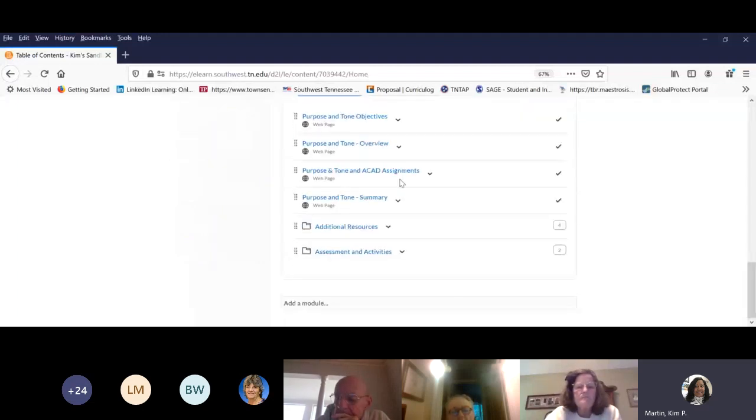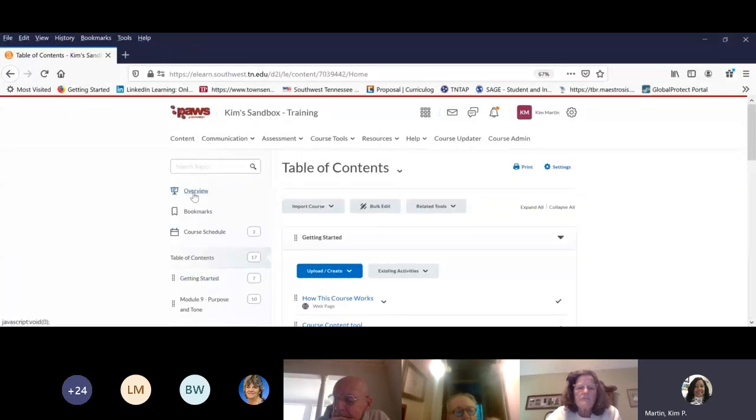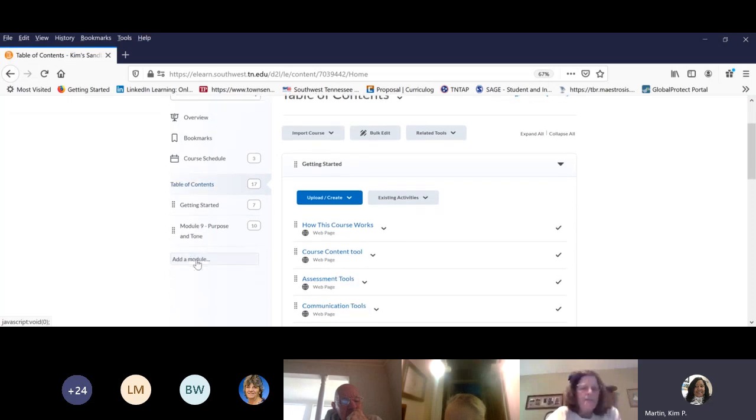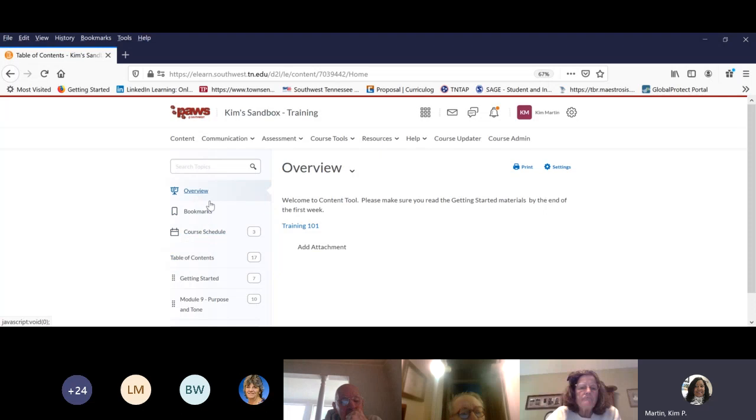Okay. And there are four important areas you need to know. The first area is the overview section. We will talk about the bookmarks section. We will also talk about the course schedule section, and then the table of contents is where all the building goes down into your content. Okay, so let's start with the overview section.